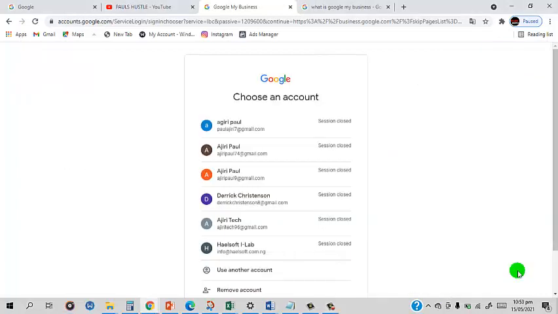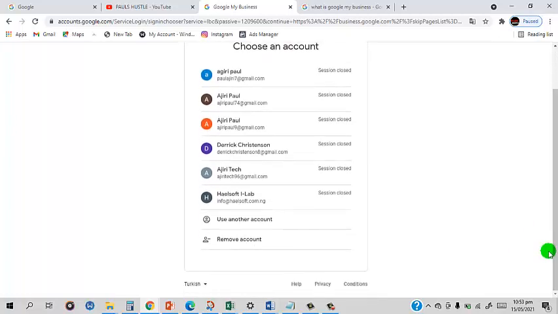All right, so once we're here, Google My Business is going to redirect you to sign in to a particular Gmail account. We can use any of the Gmail accounts already signed in on our computer, or simply use another account. If you're using your system for the very first time and haven't signed in any Gmail, it's going to show use another account. But I've signed in all of these Gmails into this system, so that's why I can see all of these displaying here. I can easily click on any of these and use them to set up my Google My Business account. So I'm going to use the option which says use another account.